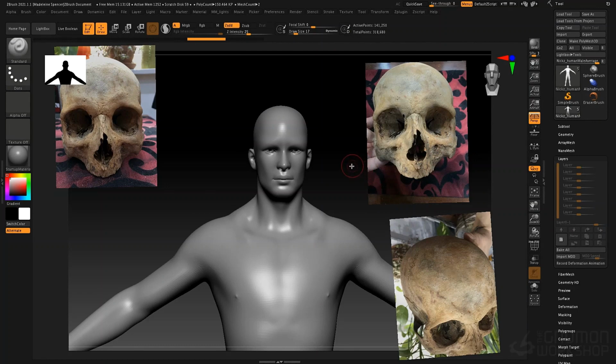So let's take a look now at a different method of bringing photo reference into ZBrush. Let's look at Image Plane, which is also found under the Texture menu. Image Plane is something that is more akin to what you would get in Maya, where you have an image plane and your model registers exactly on top of it. So let's take a look at that now.